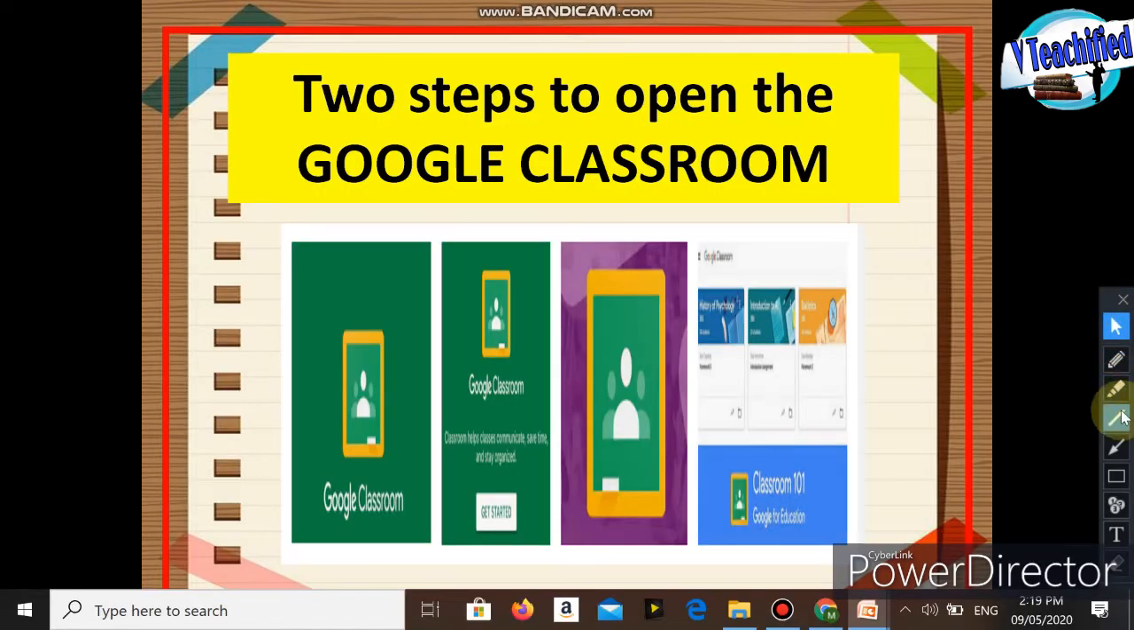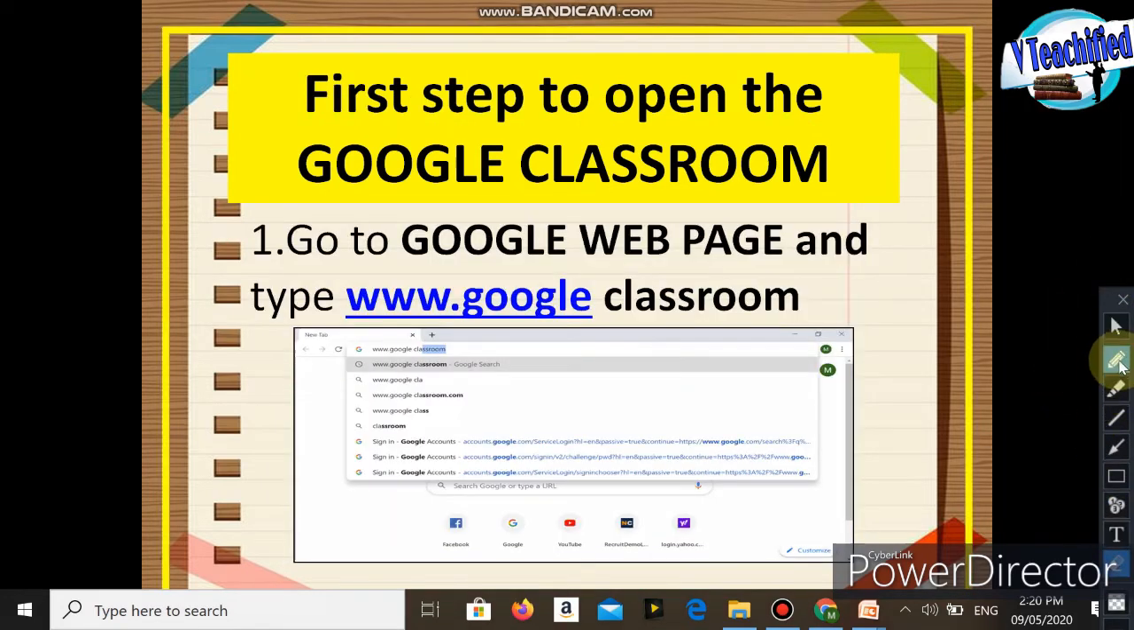Okay? So, nakakasunod po ba tayo, teachers? Okay, very good. Teachers, there are 2 steps to open the Google Classroom. So ano kaya, teachers, yung mga steps na yun for us to be able to open the Google Classroom? Okay, here are the 2 steps, teachers, to open the Google Classroom. The first step to open the Google Classroom is you go to Google web page and type www.googleclassroom.